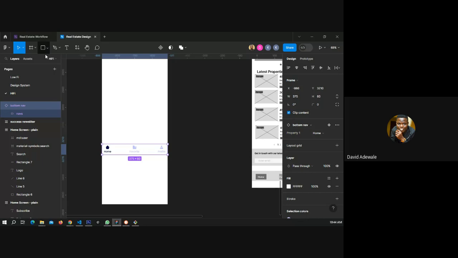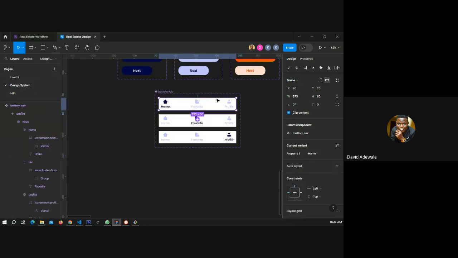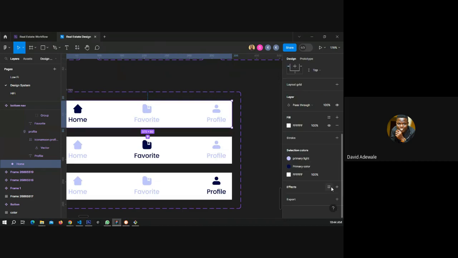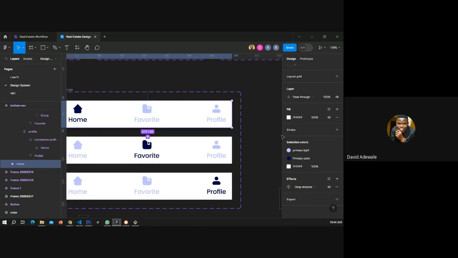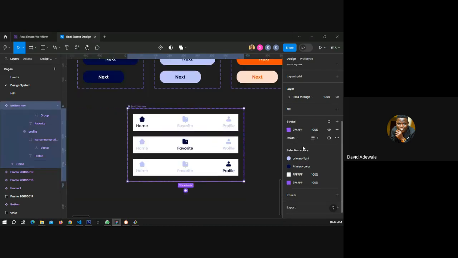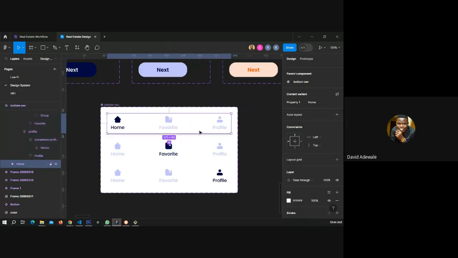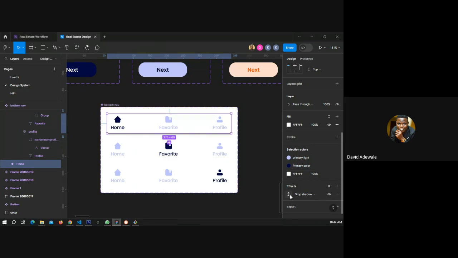I will add a little bit top shadow to all these guys. Do we have shadow property before? Actually, no. So let me just fill this guy with white, so that I'll be able to see my shadow. So here, I can adjust the shadow effect.